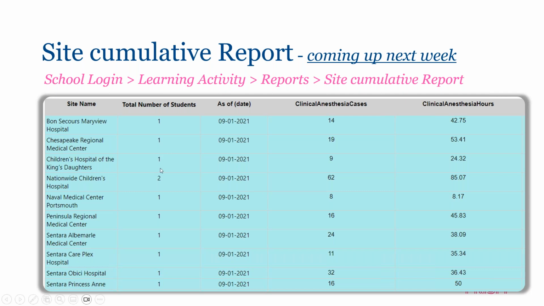And this comparison can be done across cases, across clinical hours, across how many general anesthesia cases they have done, or across how many pediatrics cases they have attended, anything. So any assessment, any special case, any method of anesthesia can be compared across sites as well.